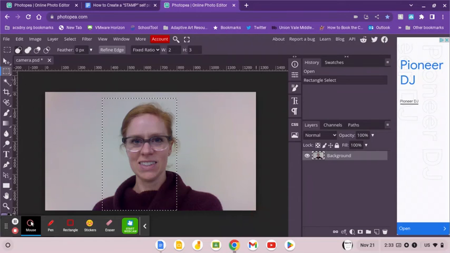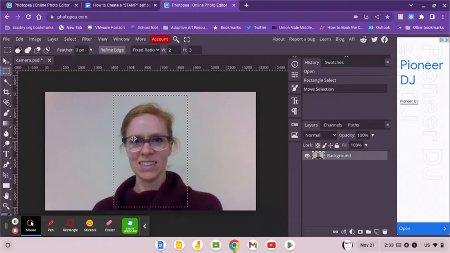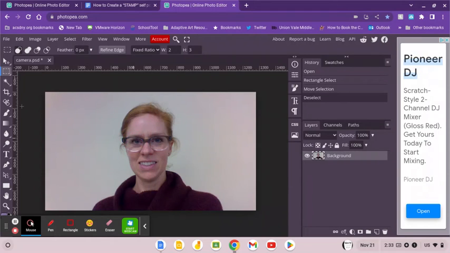Once you let go, you can see I can move it around a little, so I might move it. If you don't like the way it came out, if you hold Control and the letter D at the same time, it disappears. You could do it again. It should stay fixed ratio on the top, and you can go ahead and create your rectangle. Boop, and again, you can move it.